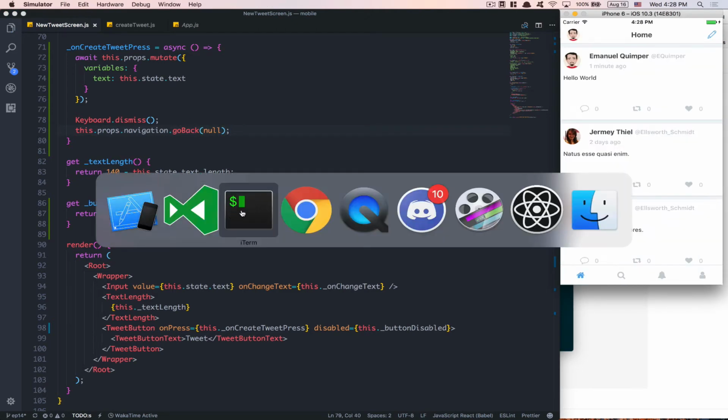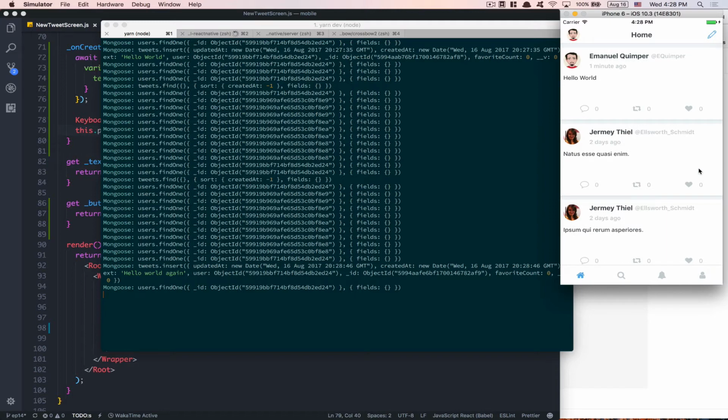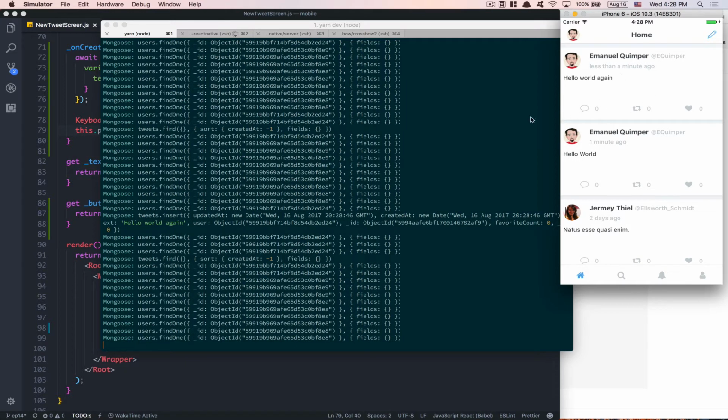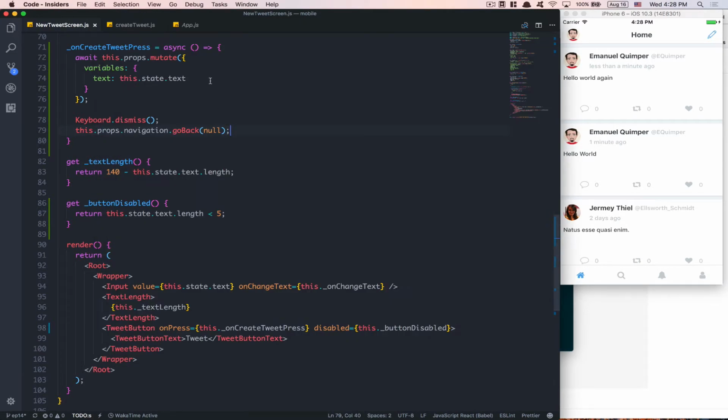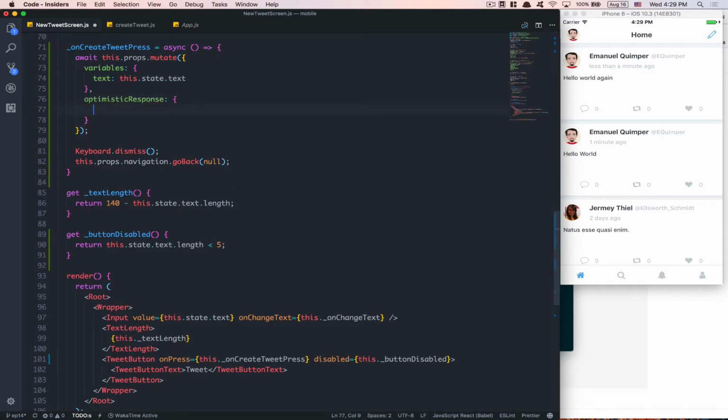And now if I do this, I'm going to create my tweet. Hello world again. I'm going to create tweet. Now you see that it closed the window, and the tweet is created. But again, because we didn't use optimistic UI, I need to refresh. So it's time to do the optimistic UI to make it real-time-ish, fake. Right after the variables here, we create an object called optimisticResponse. Just like that. Here we need to say __typename, which is going to be Mutation.